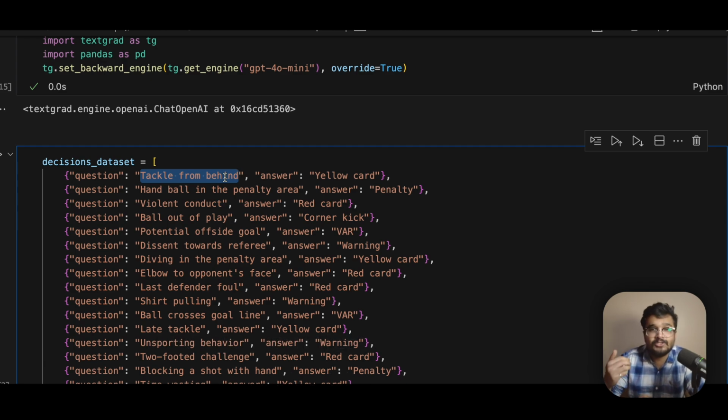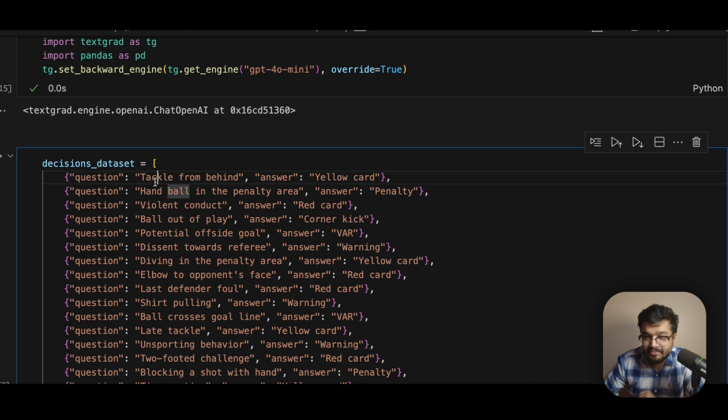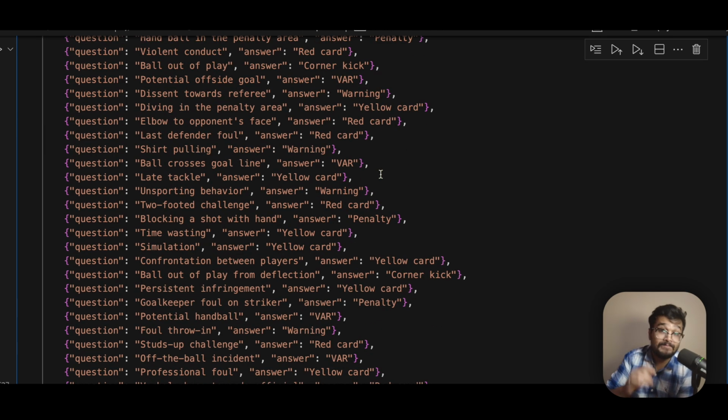If you have seen my tutorial on DSPy, you'd probably recognize this data set. It's basically a data set I collected from Claude, where I have some inputs which contain some situation in a football game, and the answer is the referee decision. So we have a data set and we want to train or find a prompt that when we input the question and that prompt, it gives us the answer correctly. Let's see how we can do that using TextGrad.